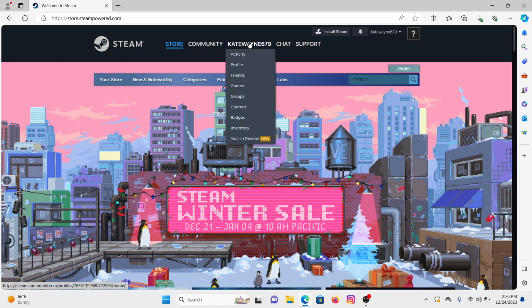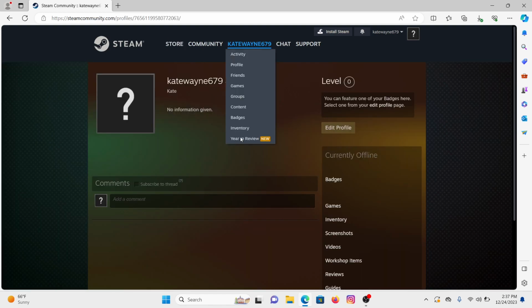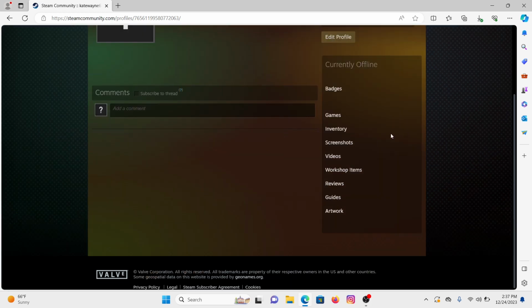So once you hover on your nickname, you will see multiple options. After that, go to your profile by clicking on this profile option. Now we will be loaded to this page. After that, at your left hand side of your screen, you will see certain option just below your edit profile option. Now I want you to go to this inventory option, so just click on inventory.